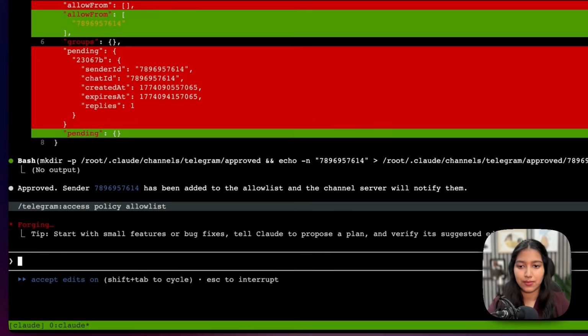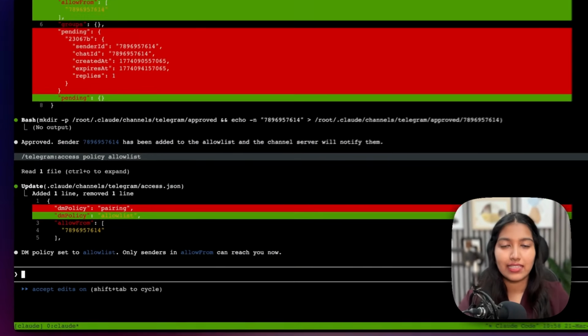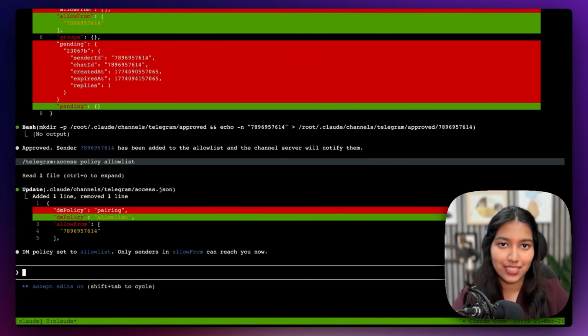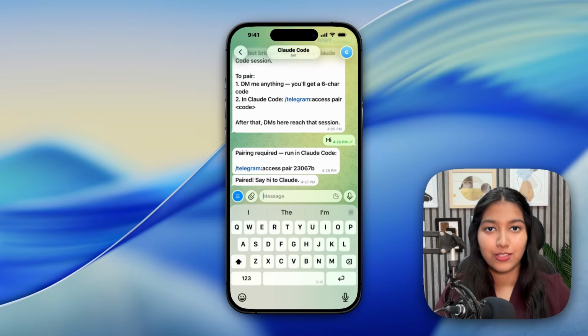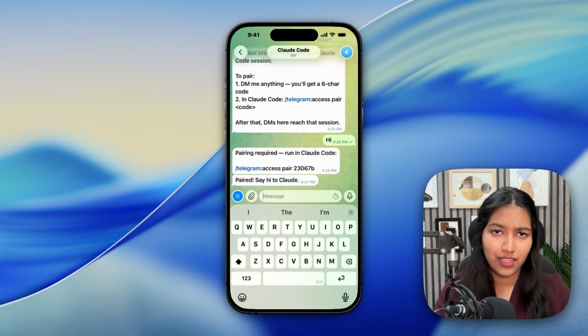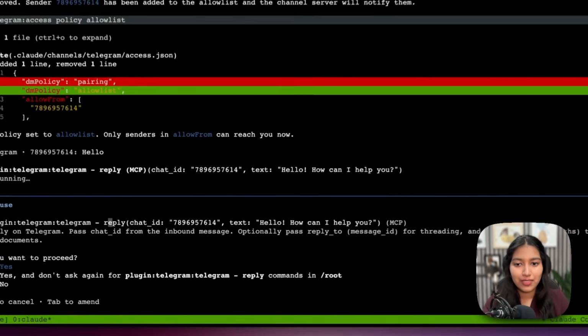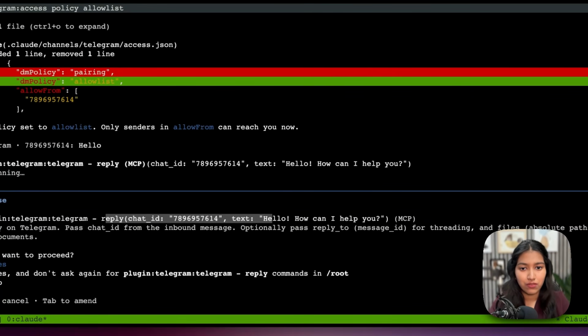So let's hit enter. Alright, so now as you can see, only the senders in the allow from list can reach out. Now while this is running, let's do a quick test. Let's send it a message and see if we get a reply from it. So as you can see here, it had already sent this particular message, which is paired, say hi to Claude. So that is already a confirmation, but let's still say hello. And if you check your terminal, you will see that it's asking you for a permission, which is, can I send this particular message back to the user, which is, hello, how can I help you today?